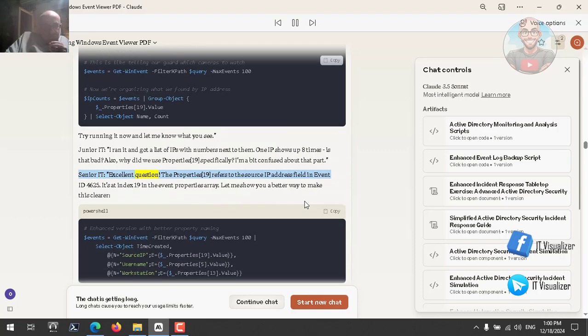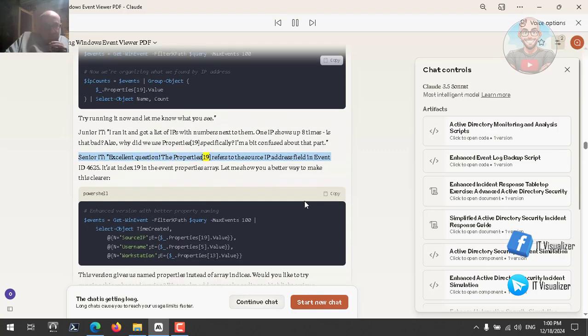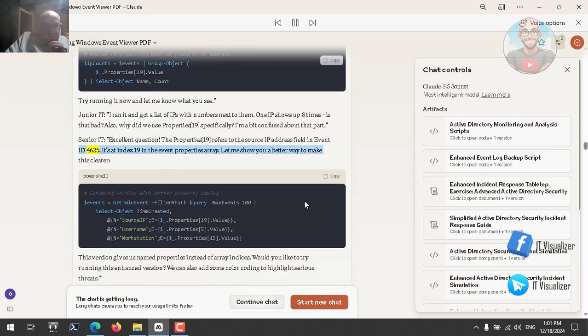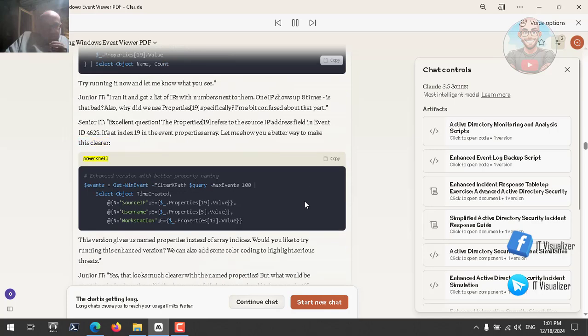Senior IT. Excellent question. The Properties[19] refers to the source IP address field in Event ID 4625. It's at index 19 in the event properties array. Let me show you a better way to make this clearer.